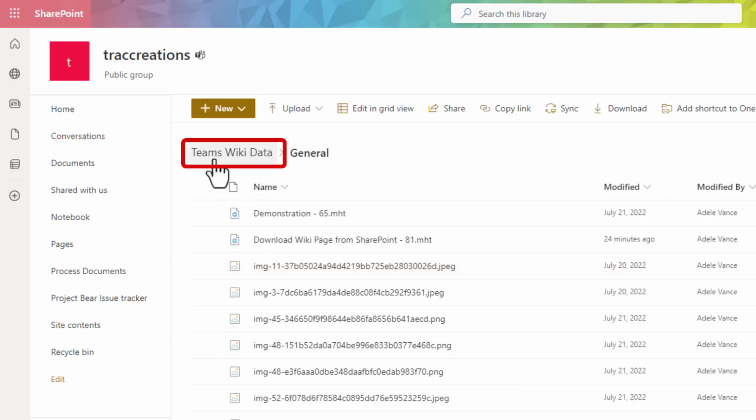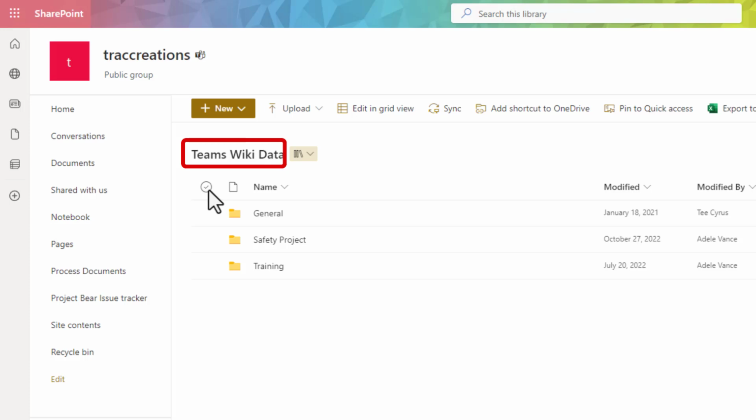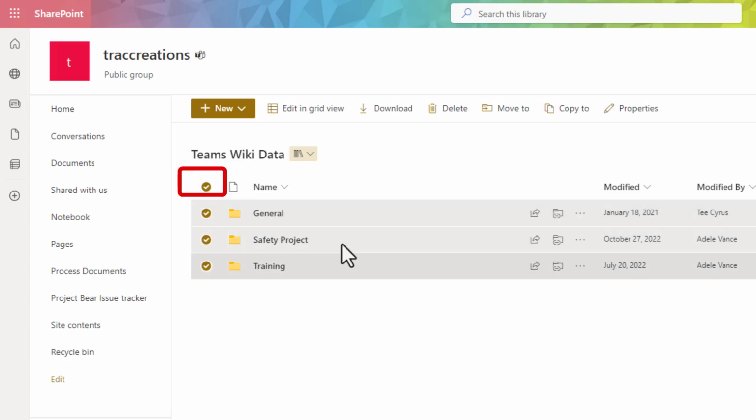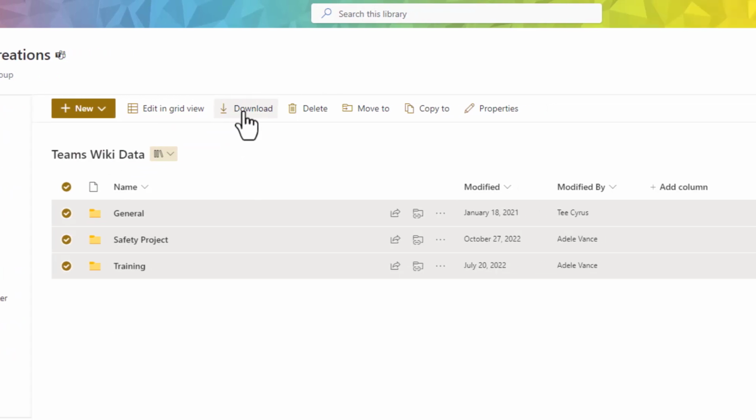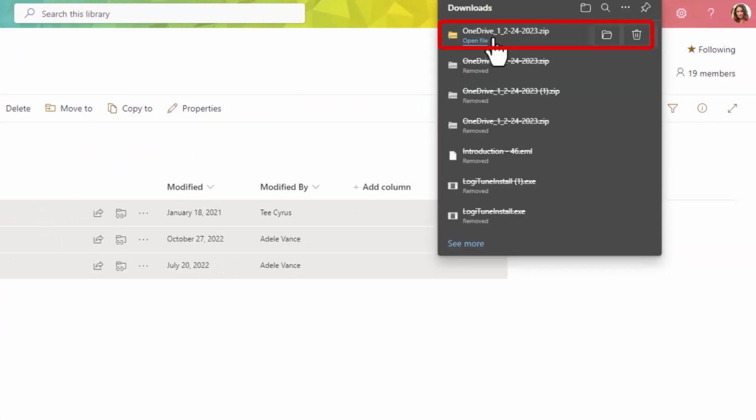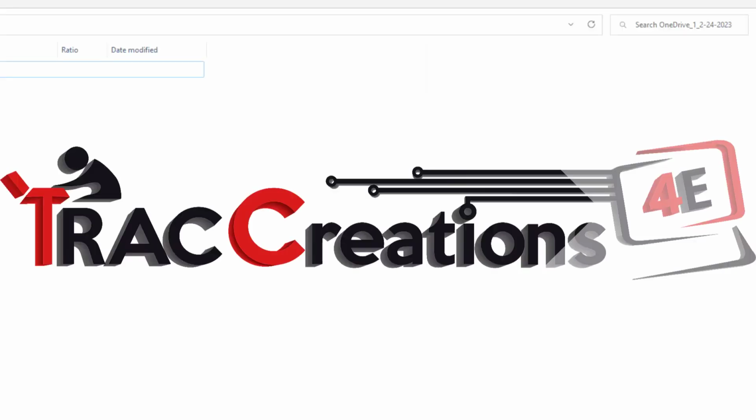But let's go back one. I could actually click on this button here to select all and hit download. It's going to create a zip file for me. I'm going to open up that file.